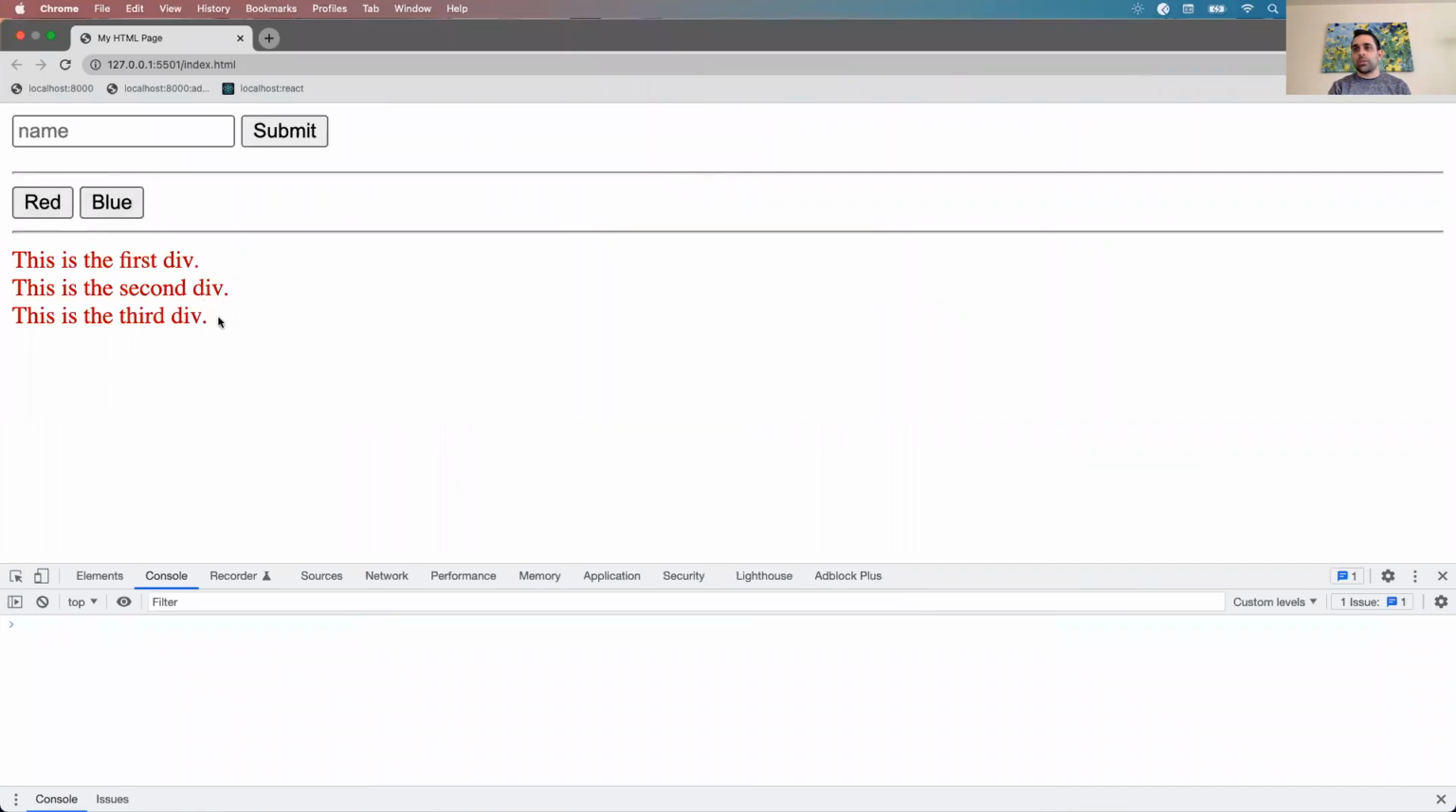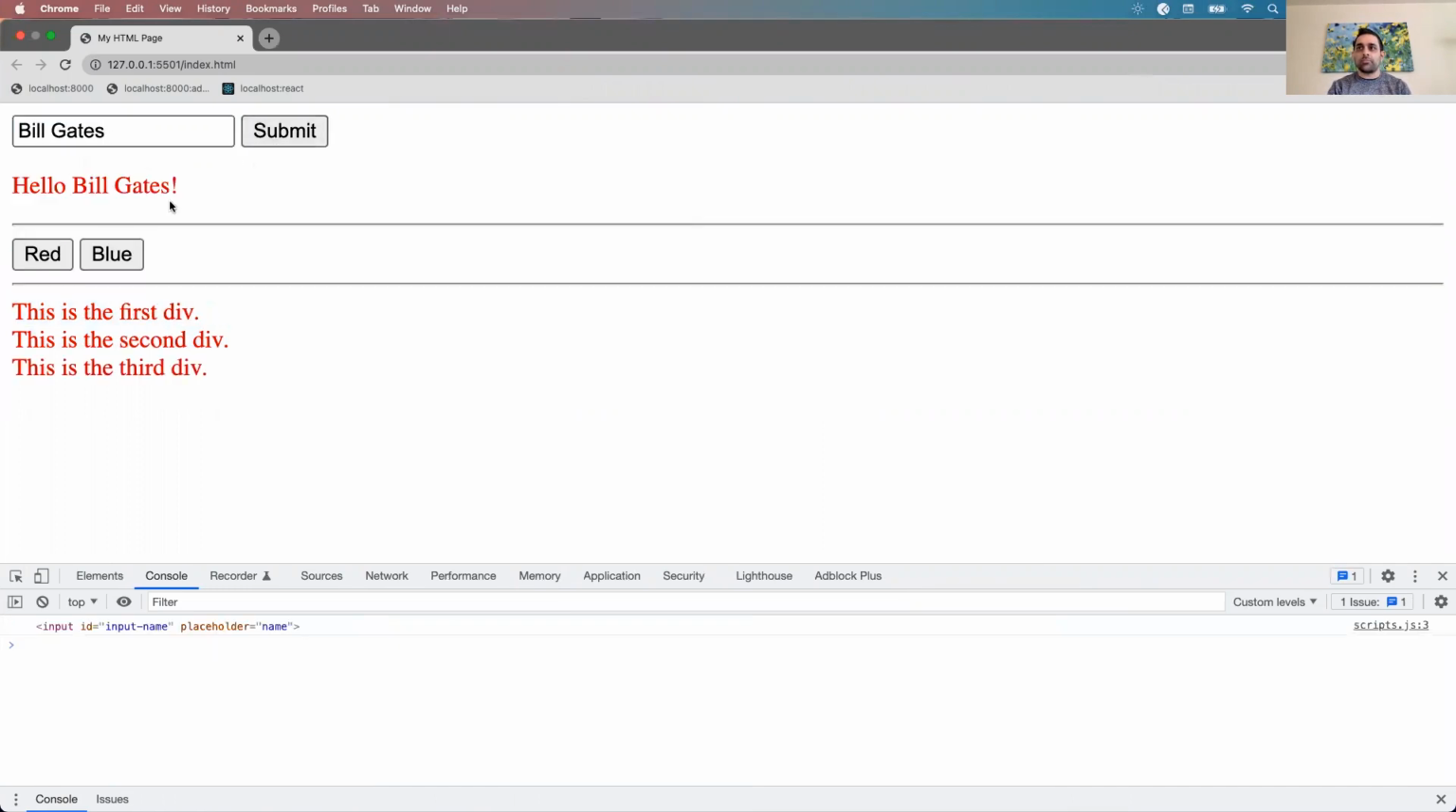So now I could go here. If I click red, notice all 3 of my divs here. And if I typed in Bill Gates here, this div that has a paragraph within it is also red, or blue, whatever color you prefer. But this is, again, targeting by the tag type. Any questions on get element by ID, get elements by class name, or get elements by tag name?